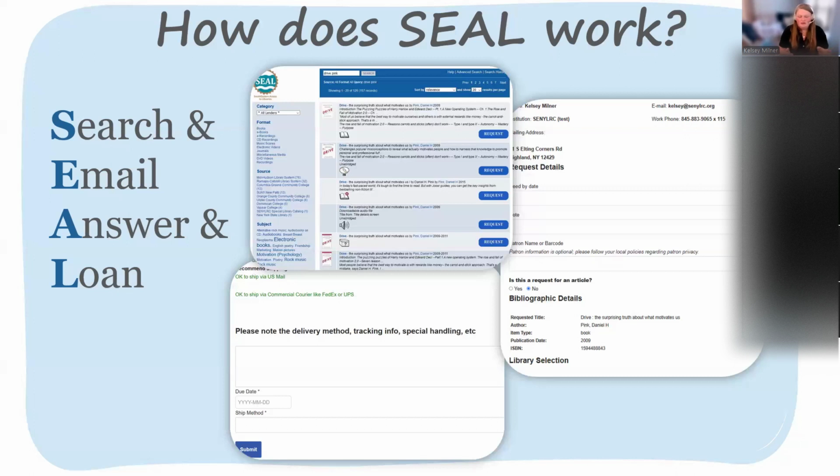SEAL also has some other features, and these are all things that we're going to be touching on today. We have a directory of participating libraries, which has all of the contact information that you need for other SEAL users. We have a really easy to use statistics tool, so you can generate all statistics on your borrowing and lending habits and things like that.